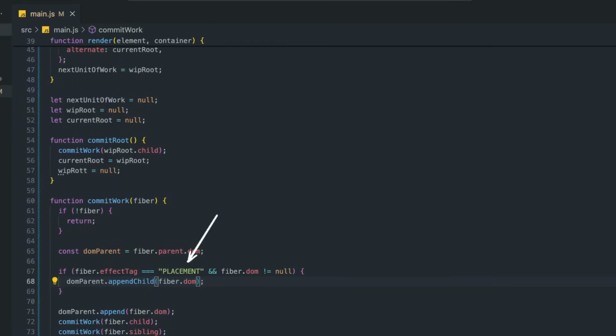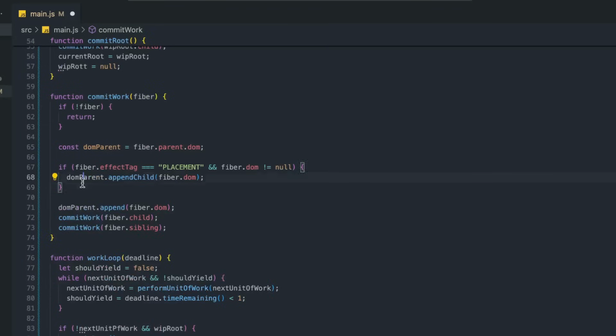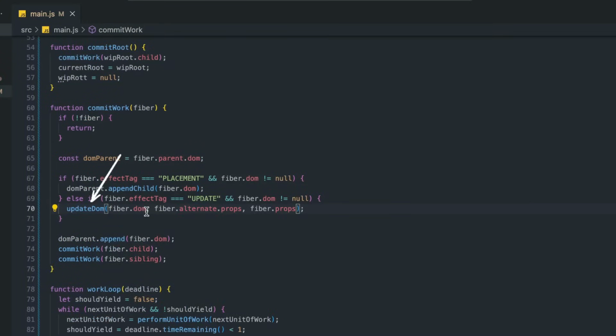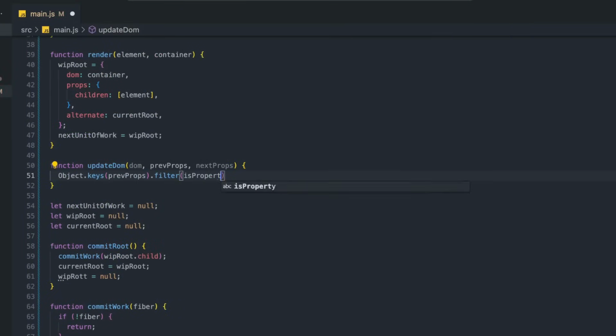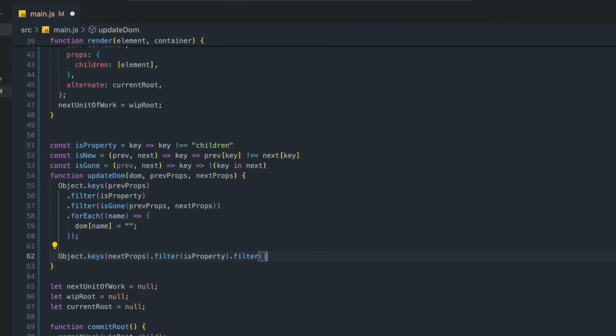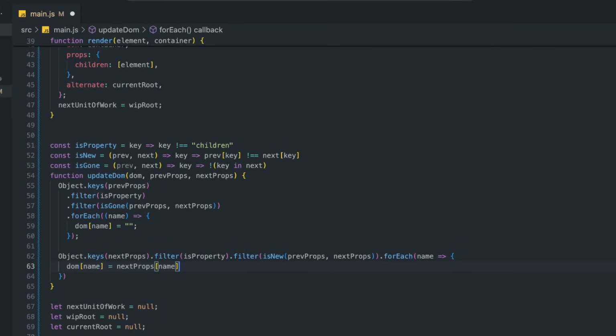Now let's update our commitWork function. If the fiber has a placement effect tag, we do the same as before. Append the DOM node to the parent fiber's DOM node. If the fiber has an update effect tag, we need to update the existing DOM node with the props that have changed. We can handle this in a separate function called updateDom. In this function, we compare the props of the old fiber to the props of the new fiber. We remove any props that no longer exist and set any new or changed props.